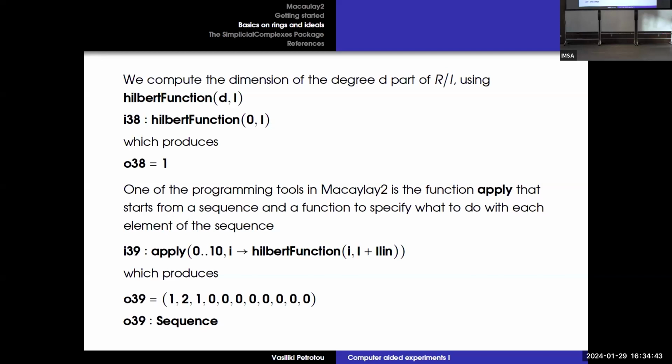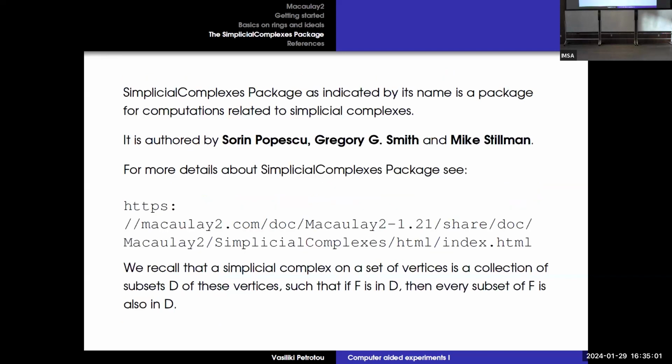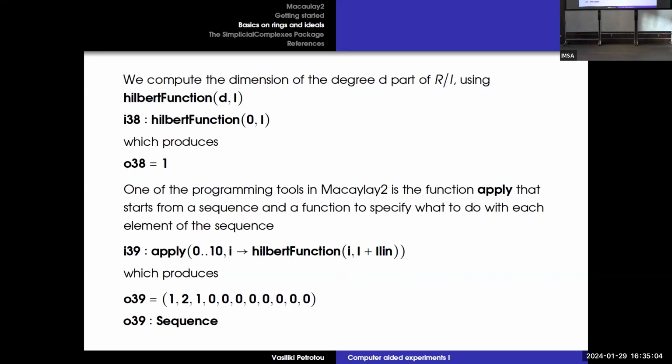We can compute the dimension of the degree d part of R over I using the command hilbertFunction d comma I, where d is the degree. So the Hilbert function of the 0 graded part of R over I is computed by writing hilbertFunction, the degree that we are interested in, 0, comma I, and it says that the 0 graded part of R over I is 1 dimensional.